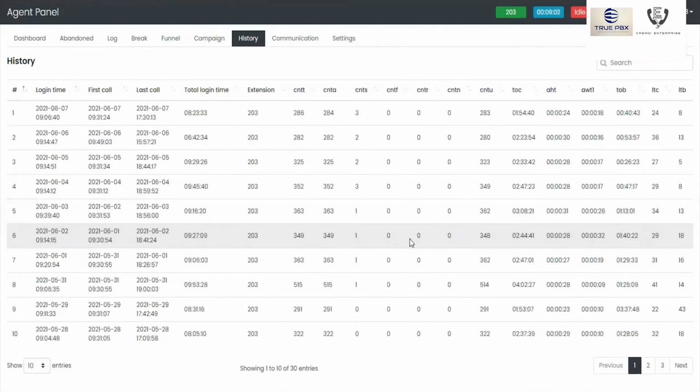See, today is 7th and today, her total login time is about 8 hours and 23 minutes in extension 203. Total count is 286. Answered is 84. Successful count is 3. Funnel is 0. Reschedule is 0. No response is 0. Unsuccessful is 283. Time on call is 1 hour and 54 minutes.